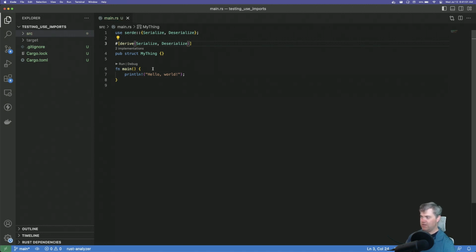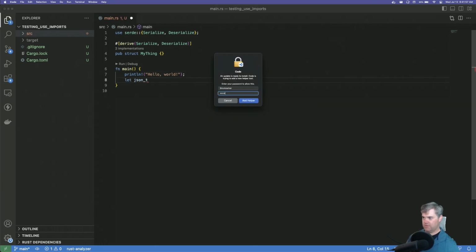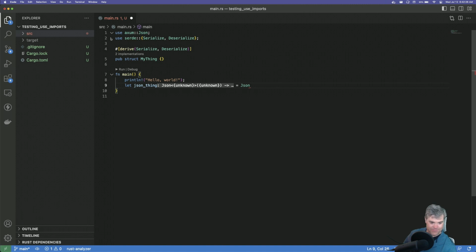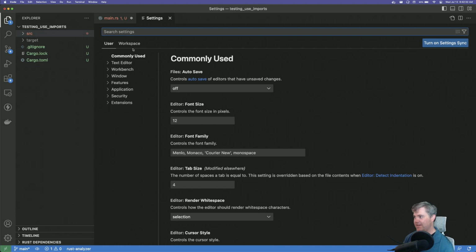Okay, so if I start there, stop it. Look at that. Yeah. Now, pulling in Serialize and Deserialize did not do the thing. But when I pulled in JSON from Axum, did you see the numbers change? This is line 2 now. There must be something in there for that.